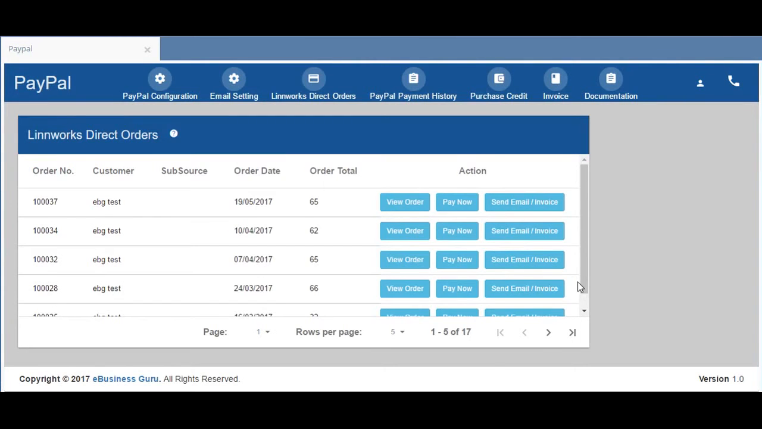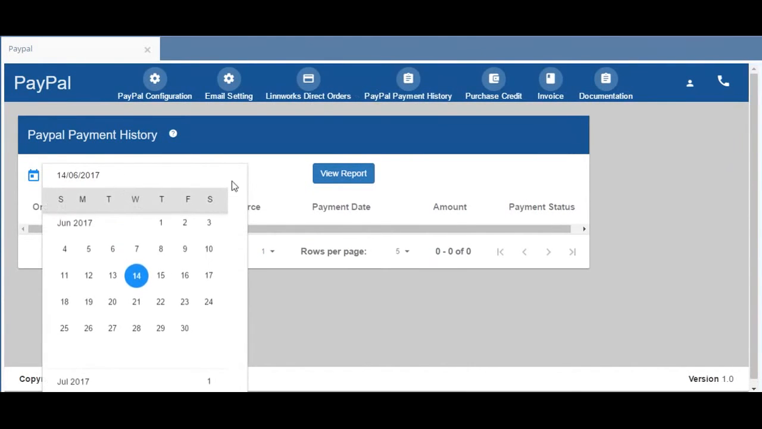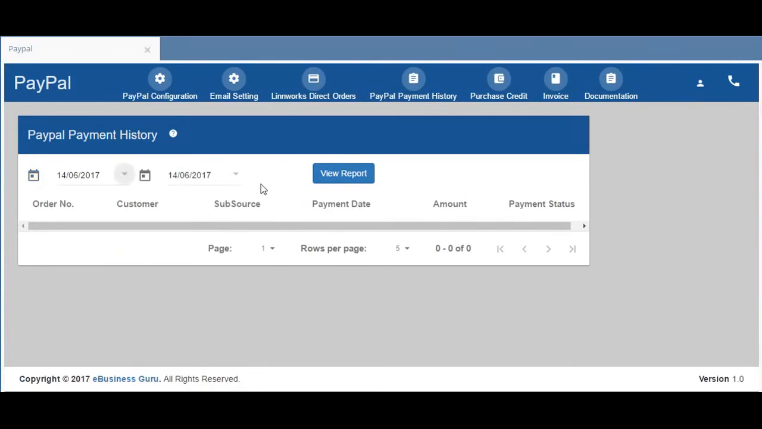Any payments that you've received in the past with the PayPal application, you'll be able to see a customer report here by clicking PayPal payment history. You can select the custom date range that you'd like to see the payment history between, and you can then click view report to see a report of payments made between those two dates.